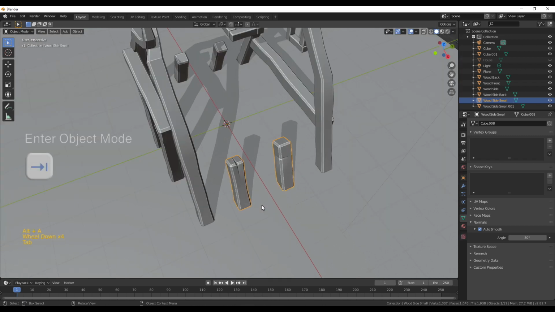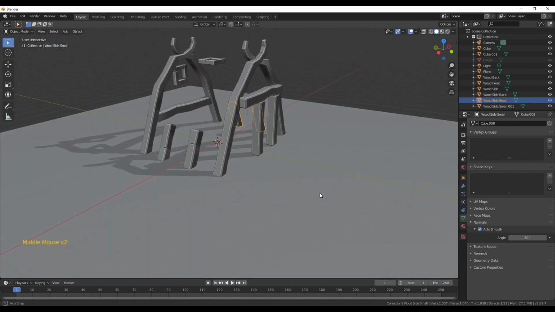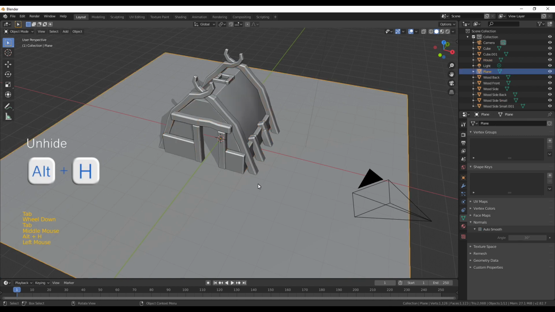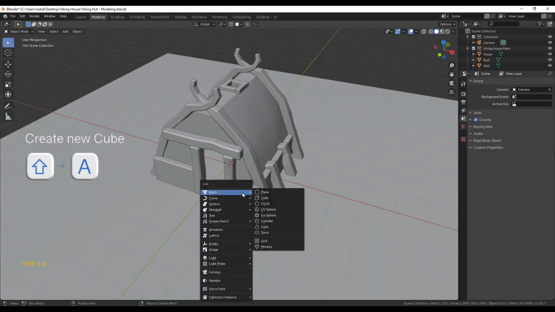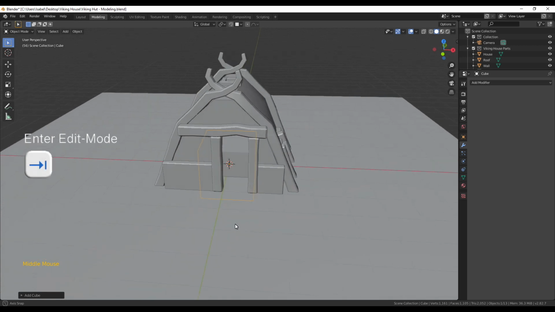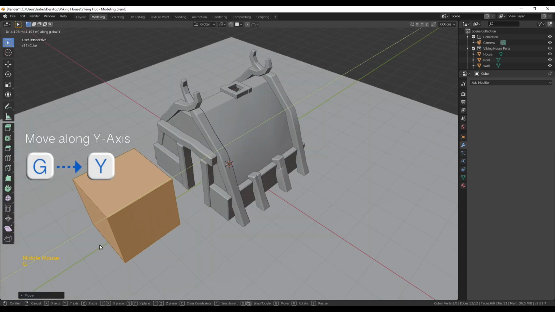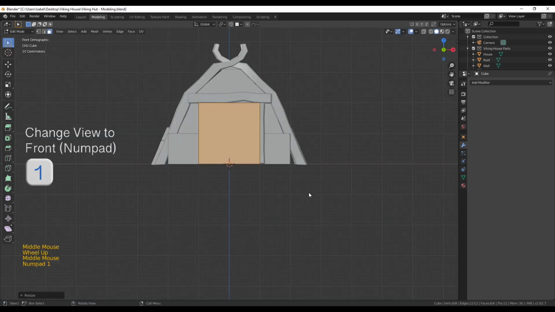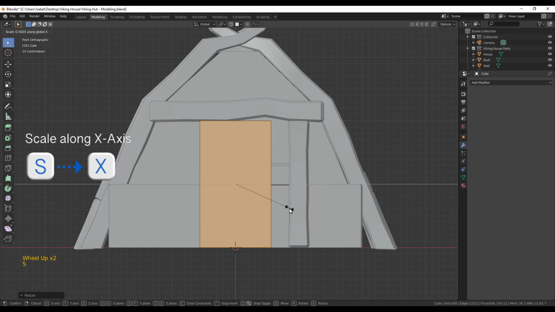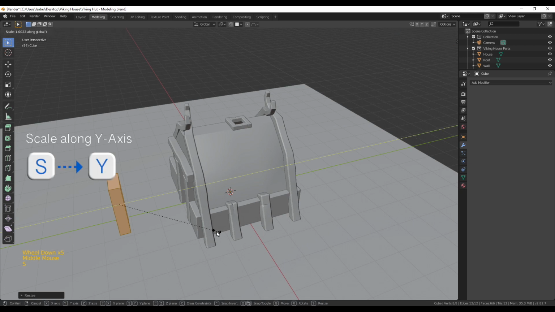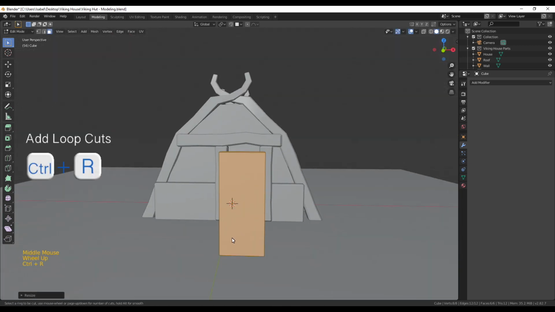With this, we actually have the main part of the house already ready, so the next part we're gonna work on is the door. So we can create another cube again and follow the same procedure. So we're gonna move it up on the z-axis, then move it up front and scale it a little bit on the y-axis so it's thinner. And then in front view, we can scale it to the right size and move it in front of the door frame so we can see how big we want to make it.